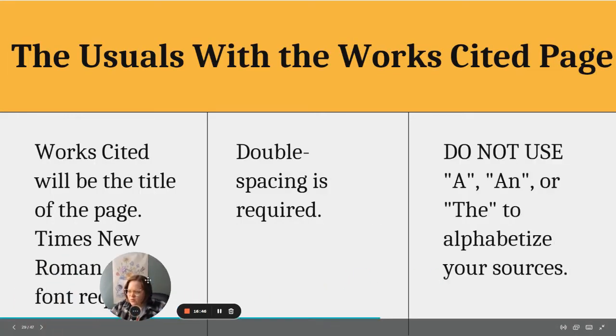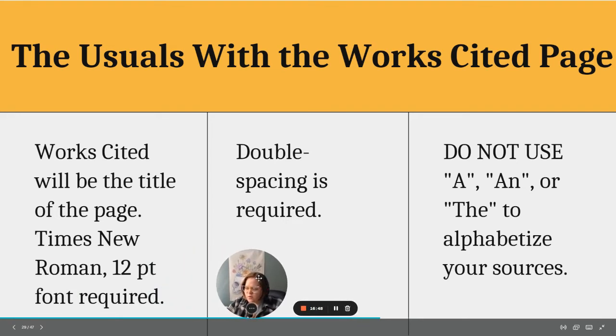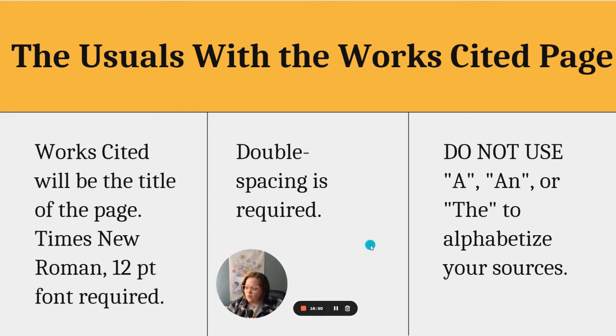Along with that, the works cited page is going to be titled Works Cited. That's the title of the page. Nothing else is there except works cited. It will be in Times New Roman 12-point font, and it is double spaced. In terms of alphabetizing sources, you do not use the words a, and, or the to alphabetize your sources. So keep that in mind.